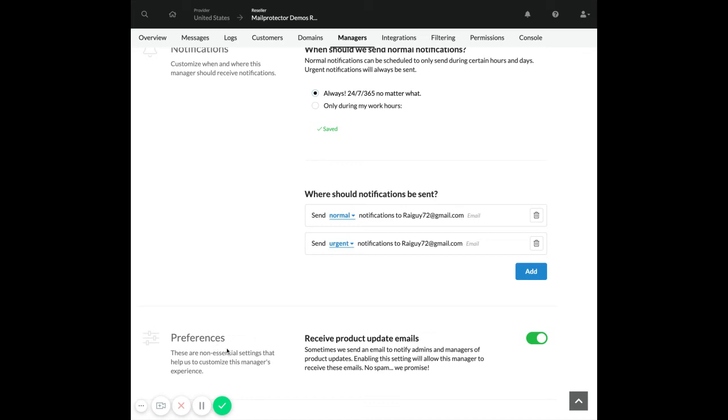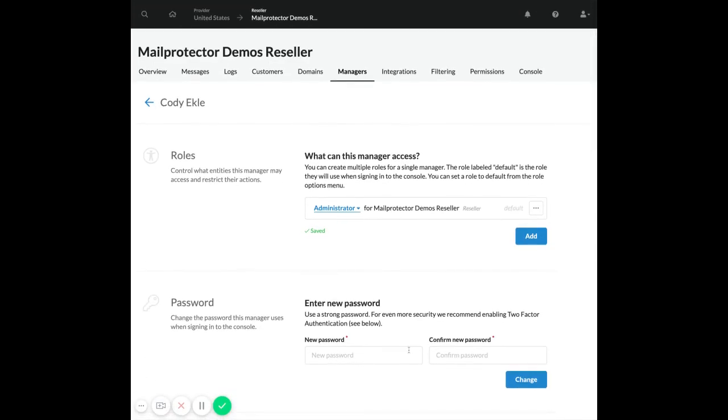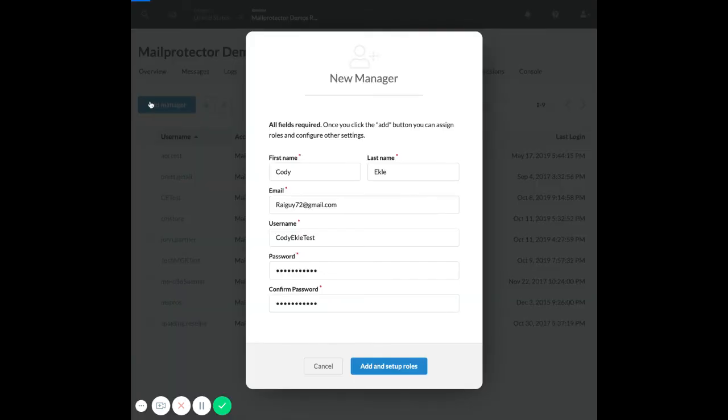With regards to preferences here, this is going to be things like sales materials or Mailprotector reaching out to you to say we have a new product available. If this manager isn't the person that does those types of things at your company, you can toggle this off and we won't send those to them anymore. We don't send these out very often, so we're not going to spam you or anything if that is toggled, so not a huge deal.